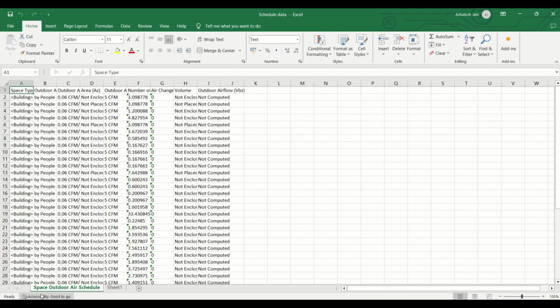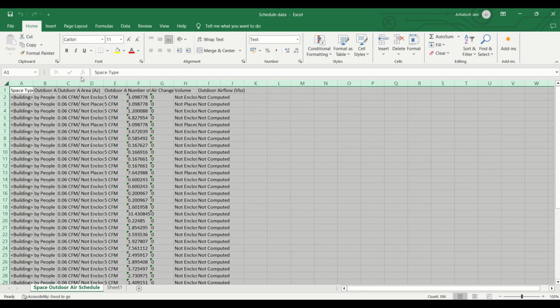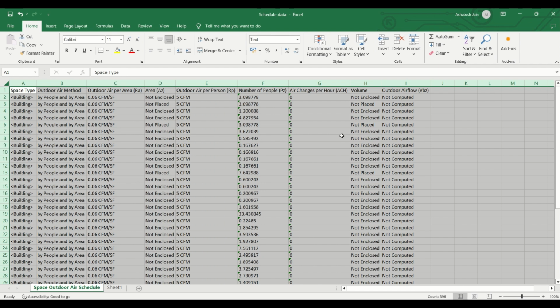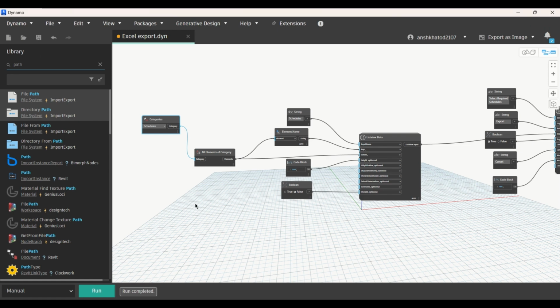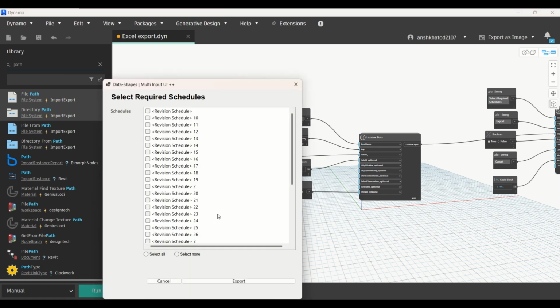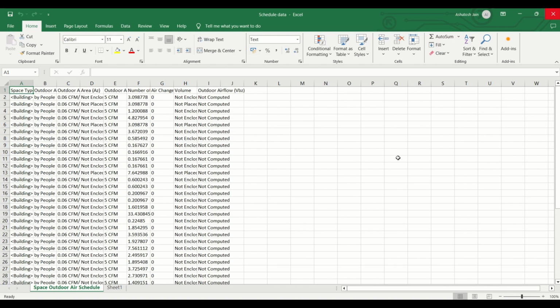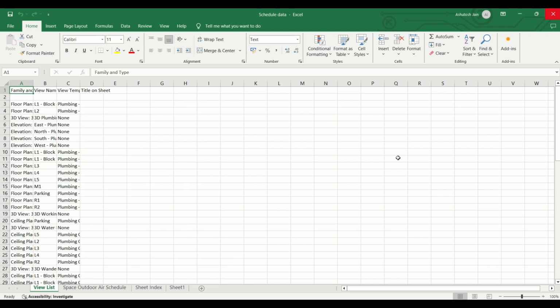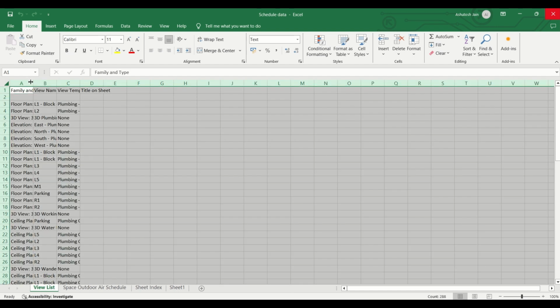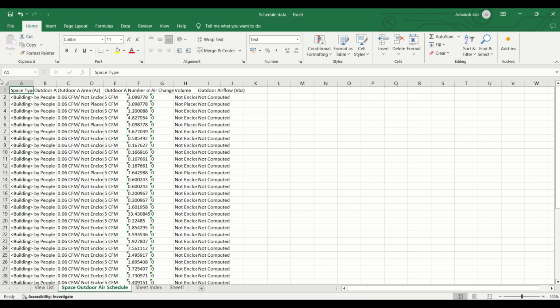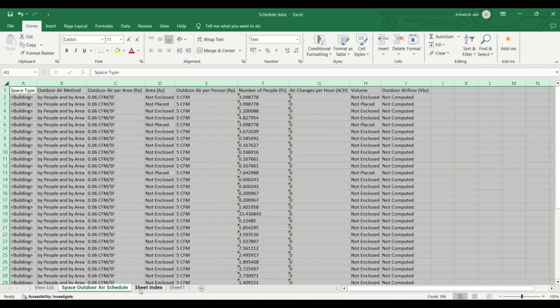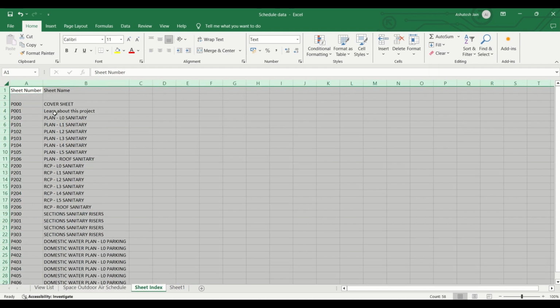So you can see space outdoor air schedule. It's done. You can go right here. You can do the adjustment accordingly. Now, for example, let me close this one. Let me delete this one in the first place. I just want to export multiple data this time. So I'll click on run again and I'll select multiple schedules. So this one, for example, view list and sheet index as well. I just want to go for these three. Click on export. It'll again create three different sheets, and each different sheet will paste the data from Revit to Excel. So that's how we can export this from Revit to Excel.